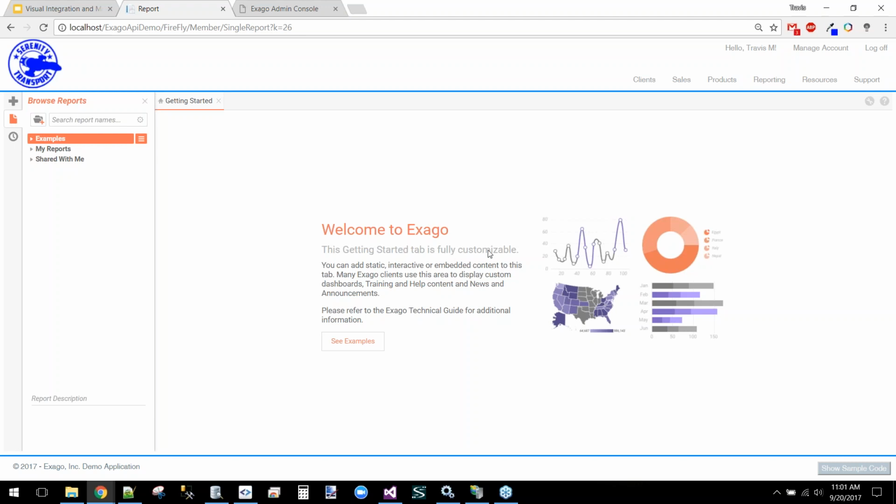Now, below this it does say this tab is fully customizable. So the first thing we're going to talk about here is visual integration. How can we change the CSS, icons, and stylings so that this looks more like it's naturally part of the application and blends in seamlessly for a single user experience? Today we're going to focus on switching out the orange throughout the Exago application for a blue that more closely matches our logo and our branding for this fictitious company we've set up.